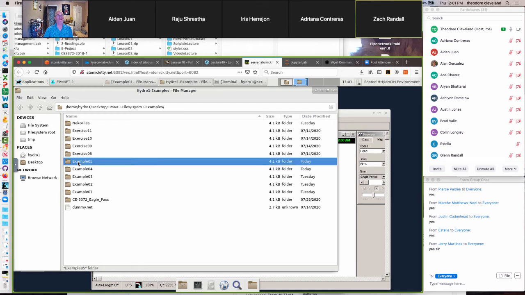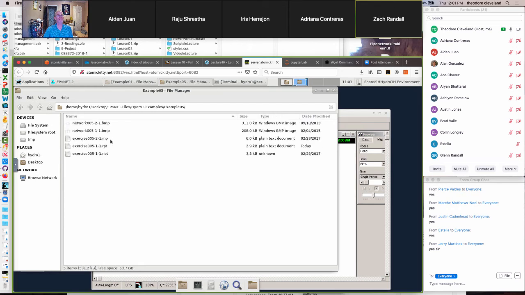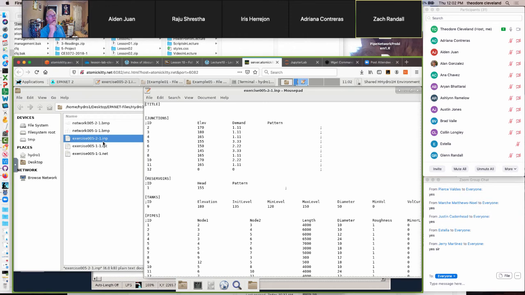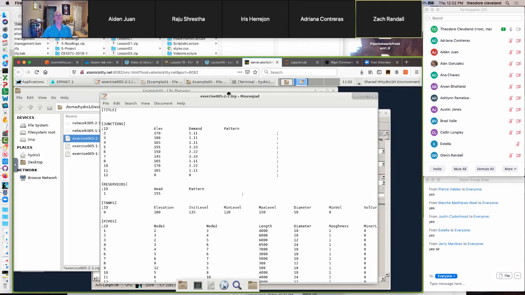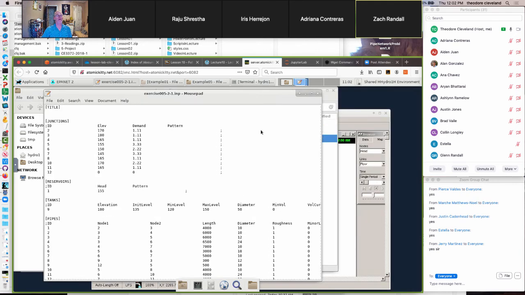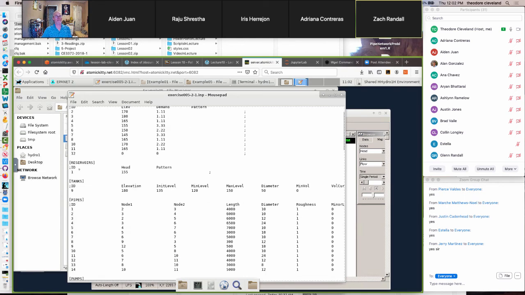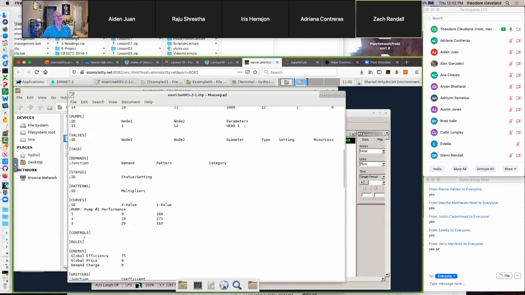That's a little different than I've shown you before. So here's this file called .inp. If we open that, it's just an ASCII text file, and it has the network built in the input file format. So it's got the junctions identified, reservoirs, tanks, pipes, the pump, and it tells us what pump curve to use.